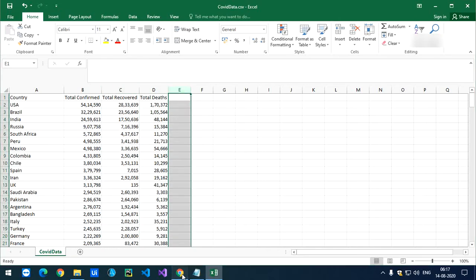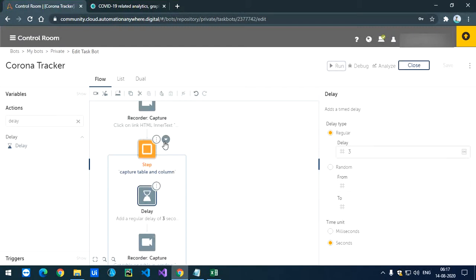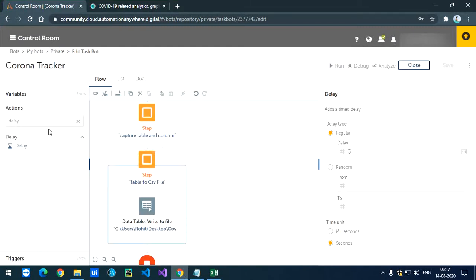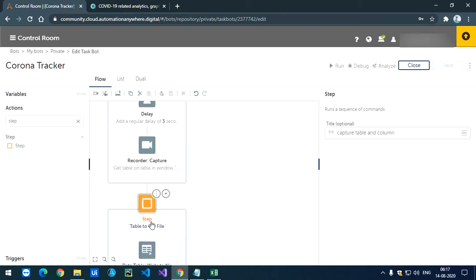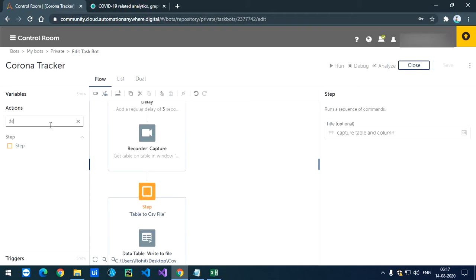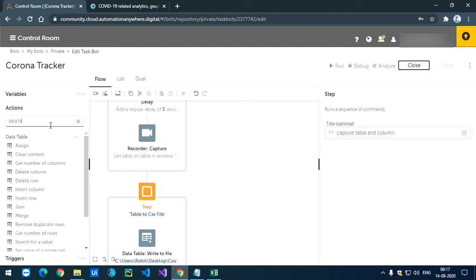So what I'll do, I'll just minimize this one, and I'll add one more step in between this, and that step will be, okay, let me just delete this. I'll add column in here. Okay, I'll create a table here. I need to insert a column.